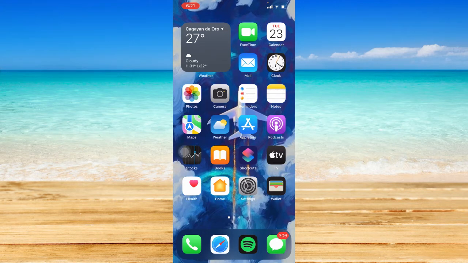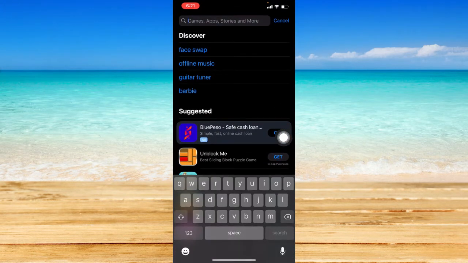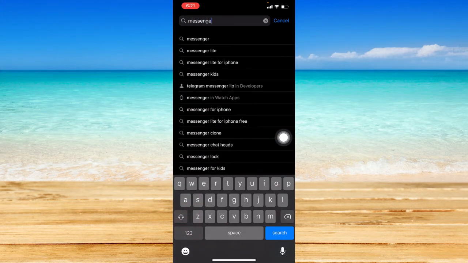So what we're going to do first is to check if our Messenger is up to date. To do that, just open up your App Store over here or open up your Play Store if you have an Android and search for Messenger.